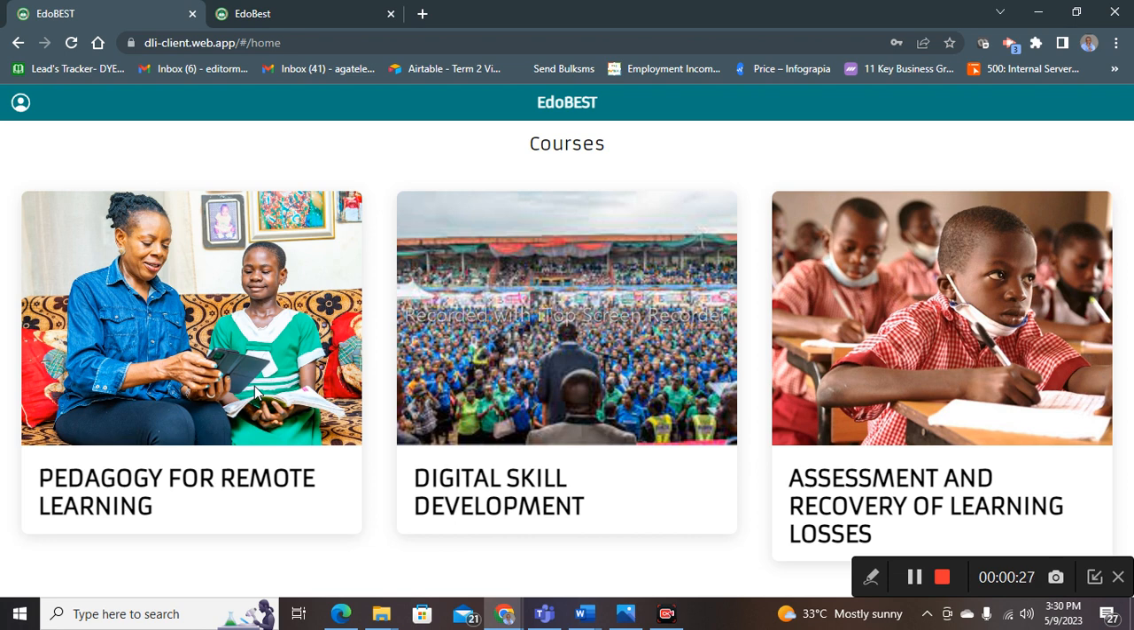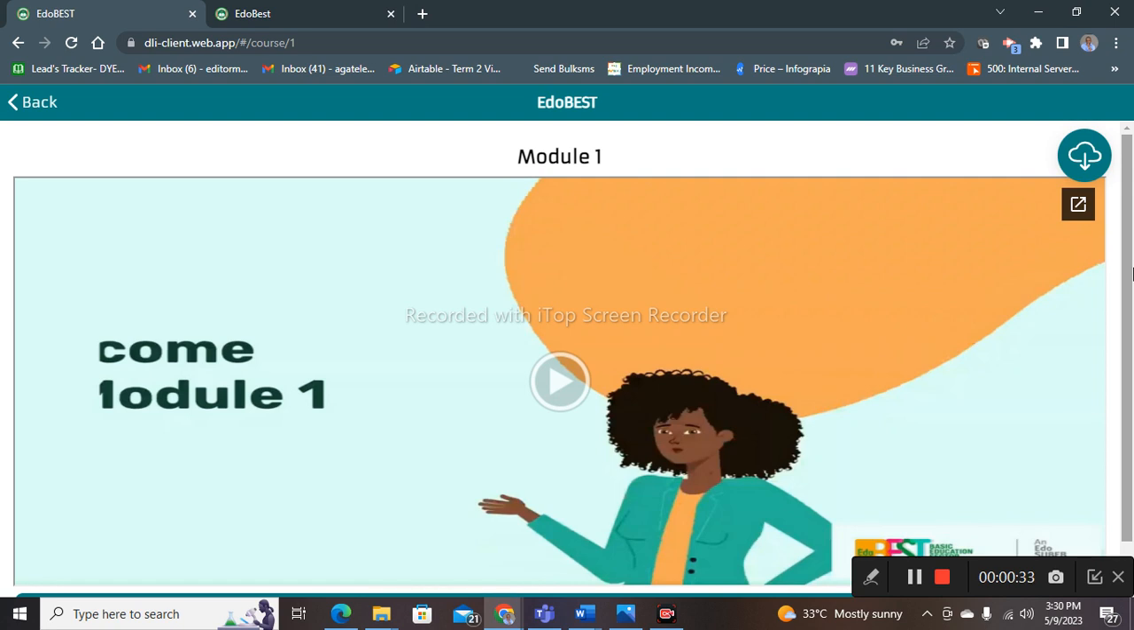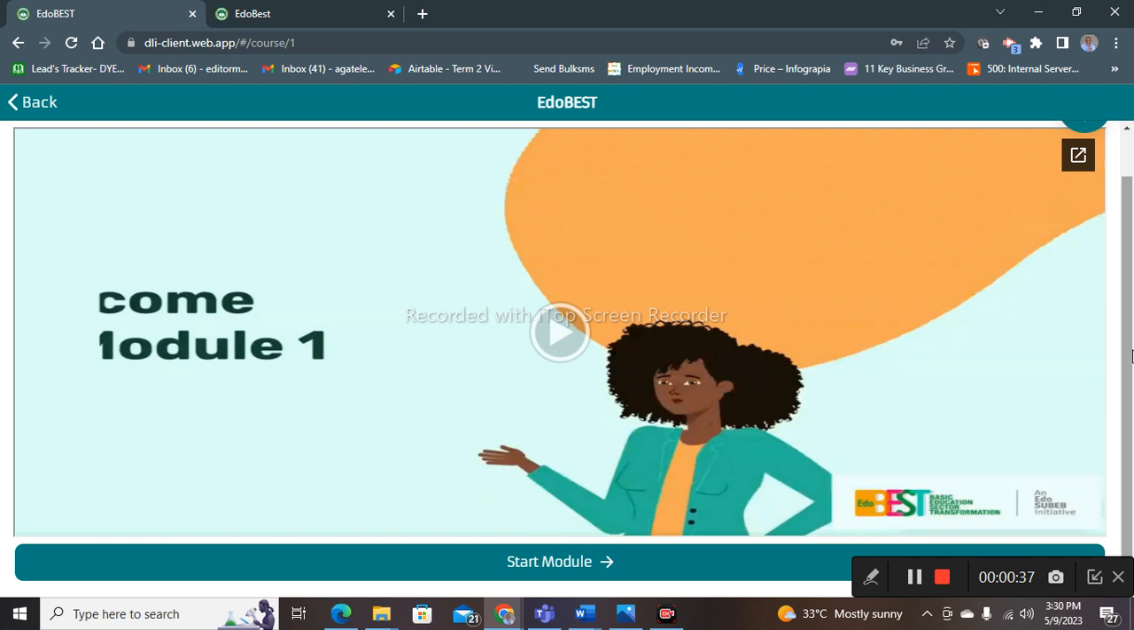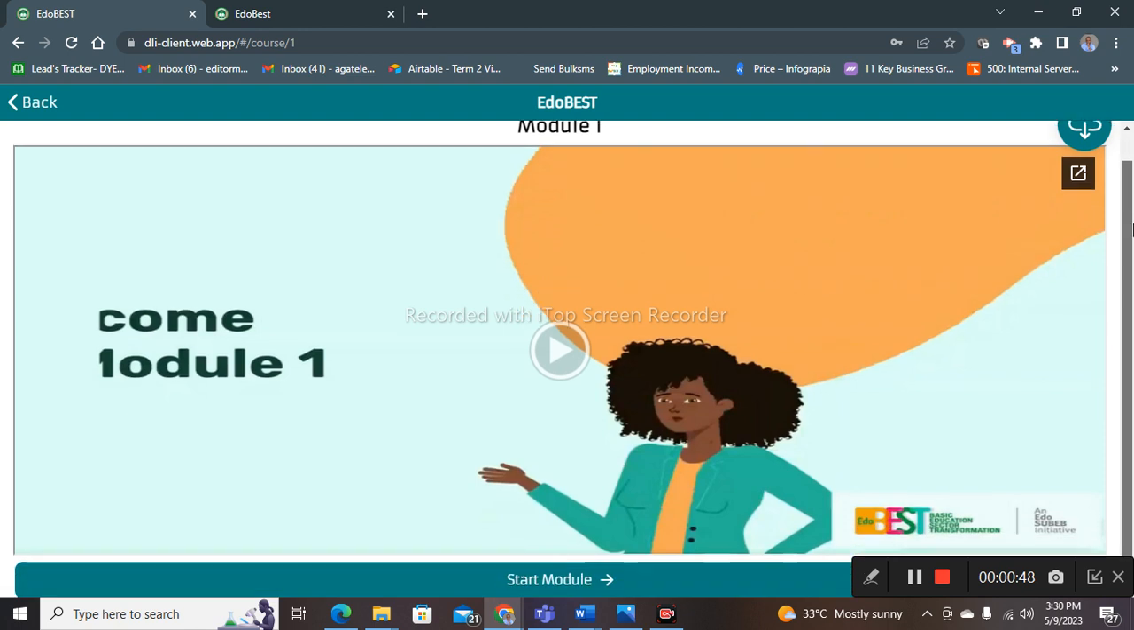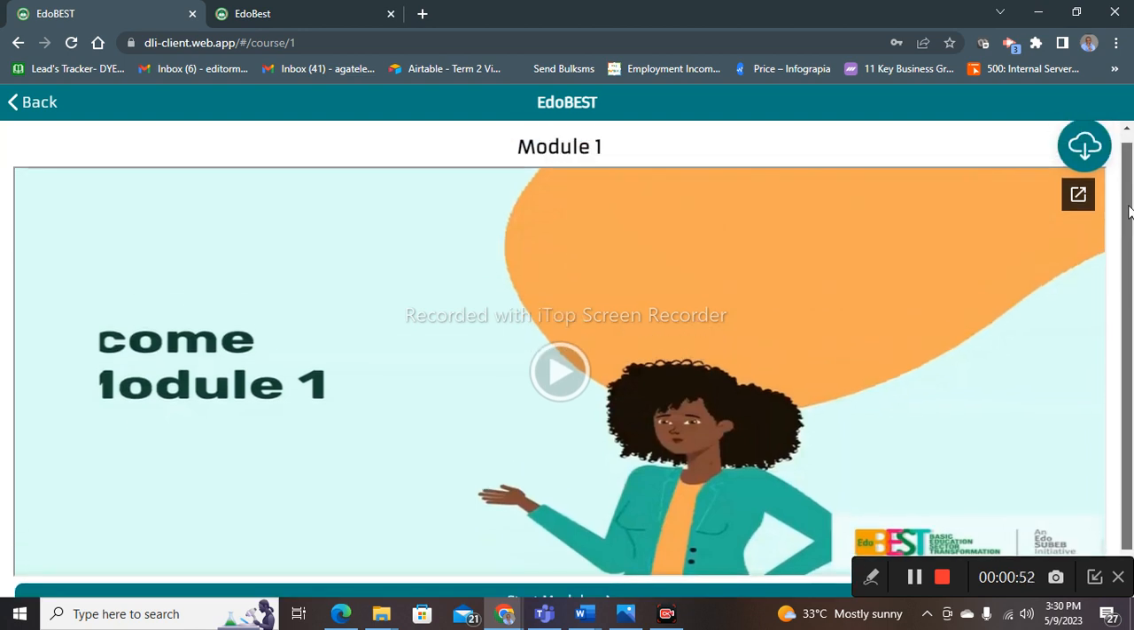Now, if a teacher wants to take a particular course, all the teacher needs to do is tap on that course and it takes the teacher to the first module, right? So every course is made up of modules, yeah. There's an introductory video that talks about what the whole course is all about, more like summarizing the course and setting a good pace for learning.